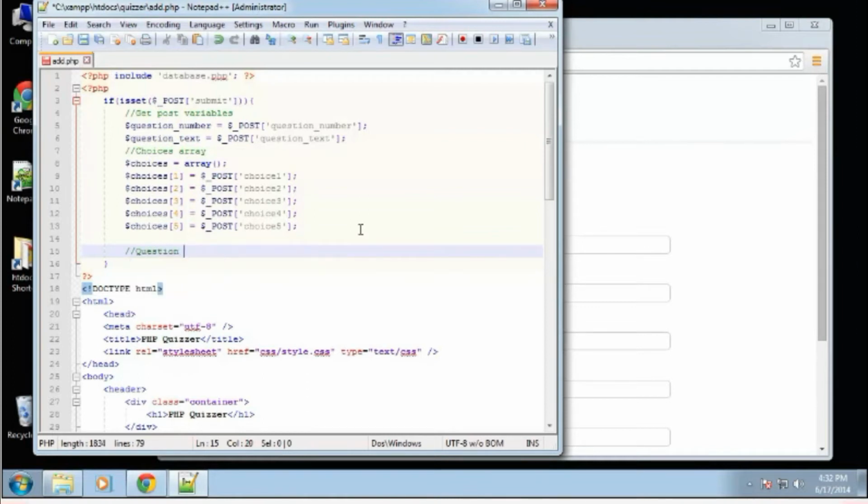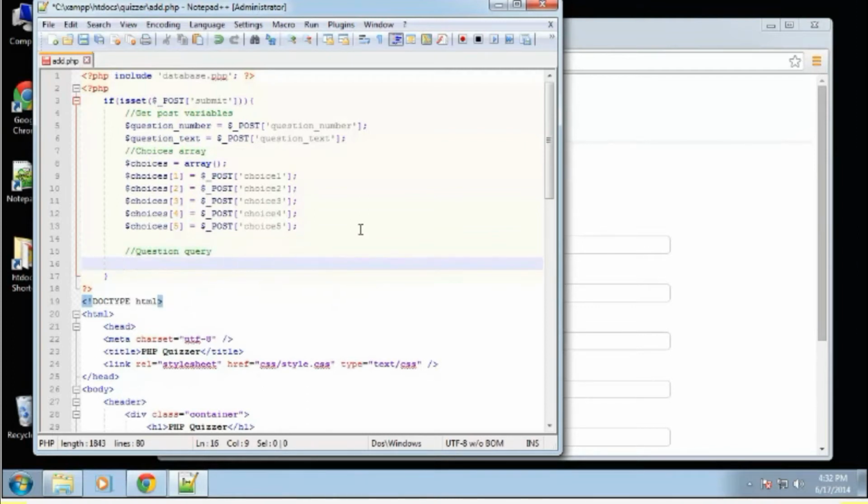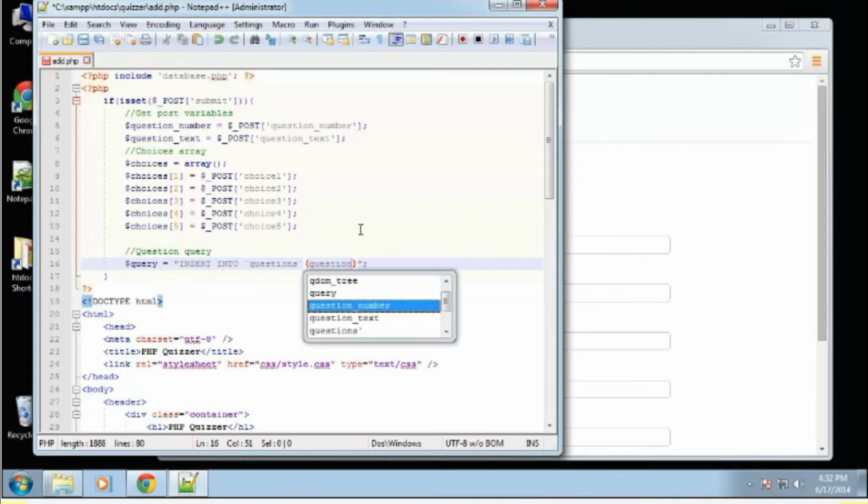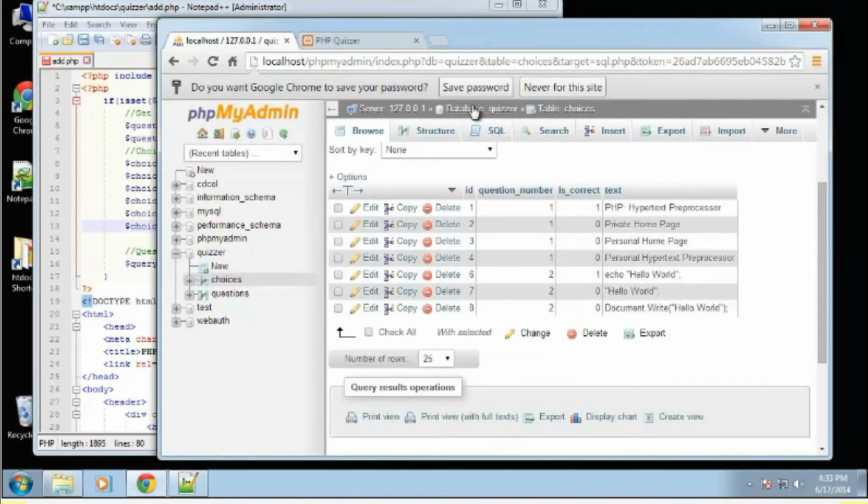the question query. Basically we'll do what we've been doing. We're going to create a variable called query, and in here we're going to say insert into questions. I'm using those back ticks again, and then we want to put what columns we want to enter these in. So the first one is question number, and this is coming from our database.